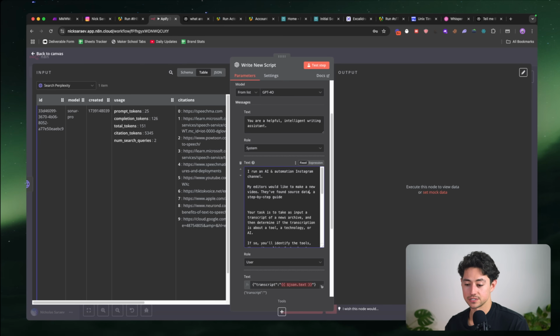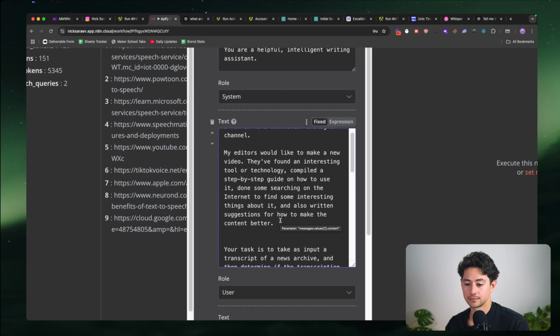They found an interesting tool or technology, compiled a step-by-step guide on how to use it, done some searching on the internet to find what's interesting about it, some interesting things about it, and also written suggestions for how to make the content better.